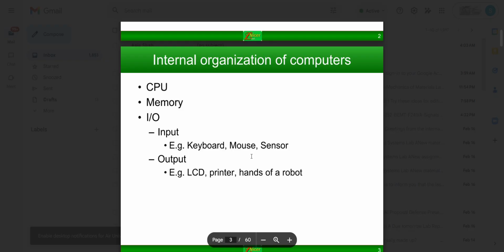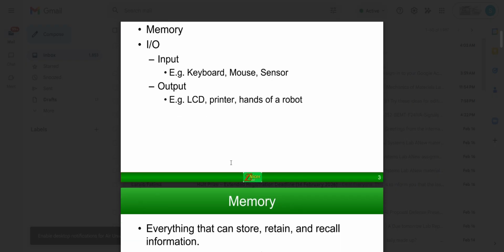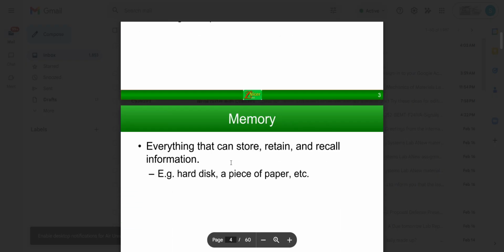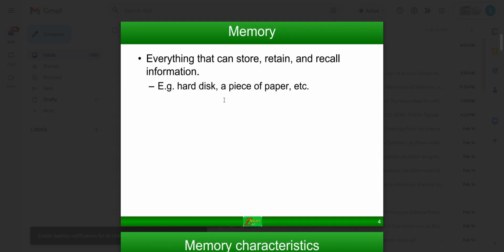Internal organization of computers: CPU, memory, I/O. Input, example, keyboard, mouse, sensor. These are the inputs. Outputs, example, LCD, printer, hands of a robot. These are all outputs. Memory, everything that can store, retain, everything which can be stored, it is included in memory storage.